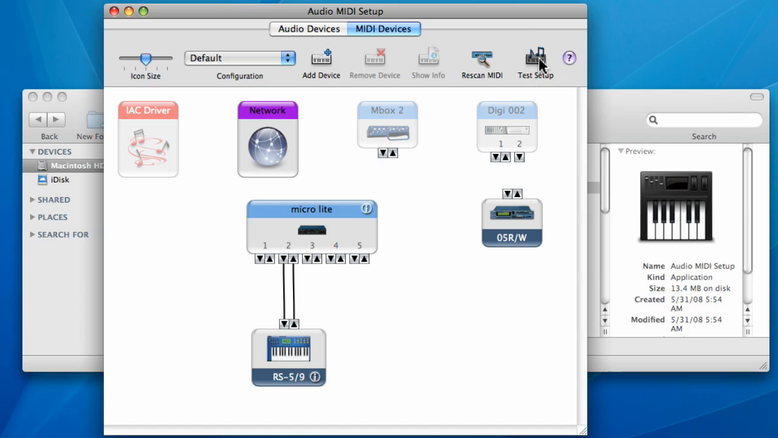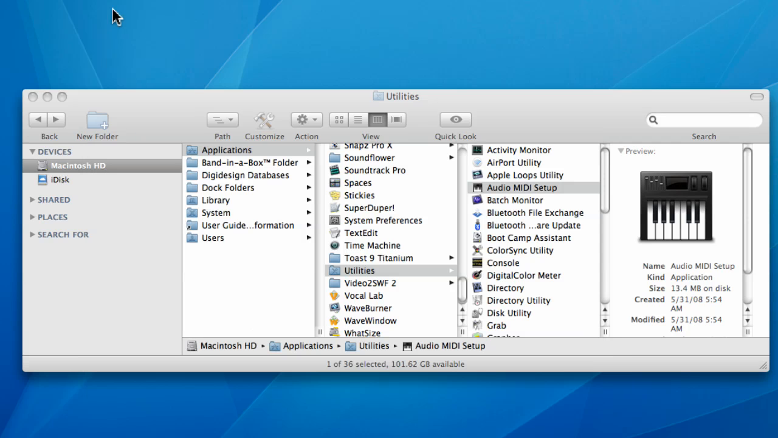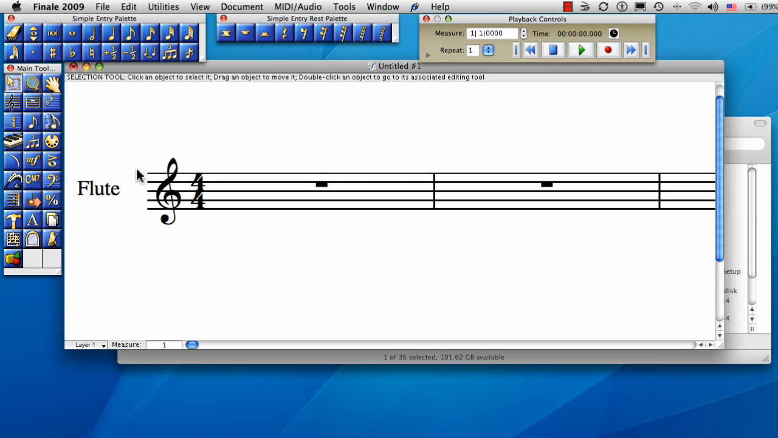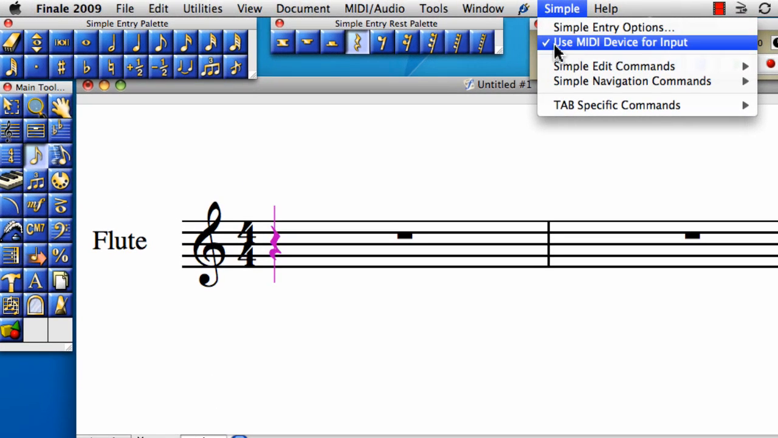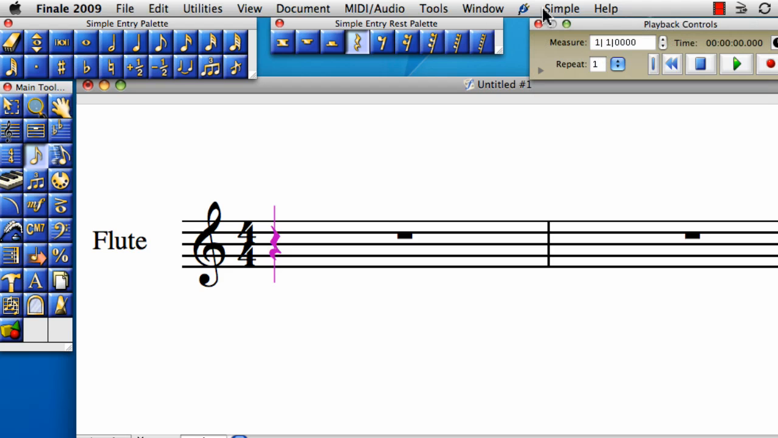I'm going to close this and go back to Finale. And now I'm ready to start to utilize my MIDI instrument with the Simple Entry tool. And I'm going to make sure that under the Simple Entry menu there is a check mark next to Use MIDI Device for Input. That's very important.